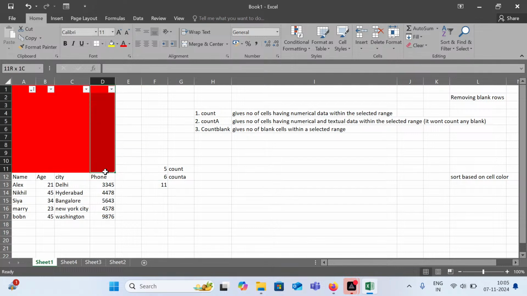Let's just count these blank values. See here, how many rows are there? Total 1 to 11 blank values are there. So that's the reason this COUNTBLANK function has given me total 11 rows. So this is the use case for COUNTBLANK, COUNTA and COUNT.